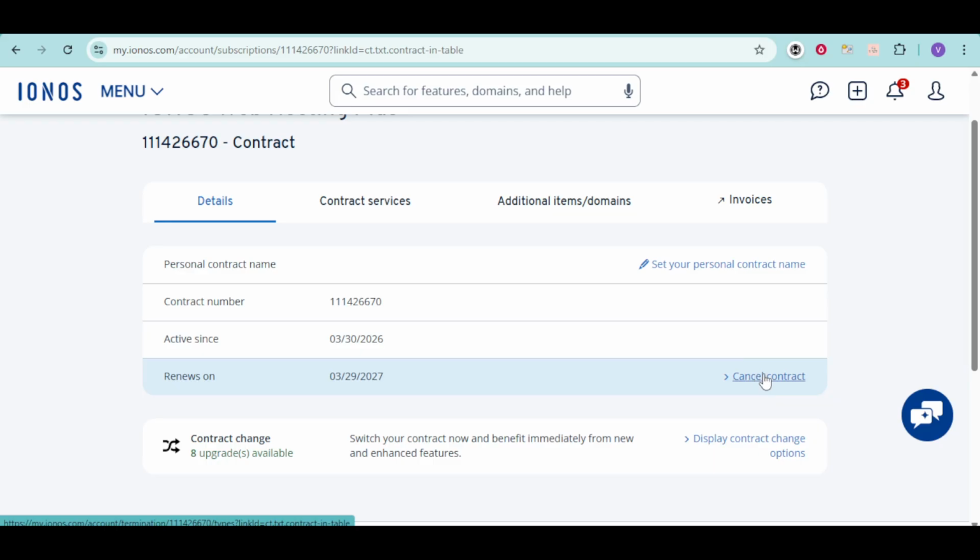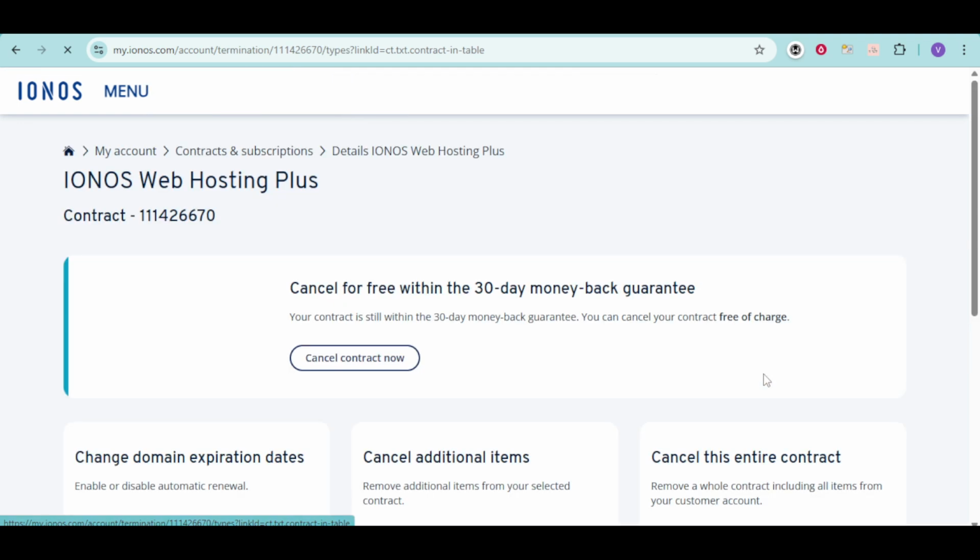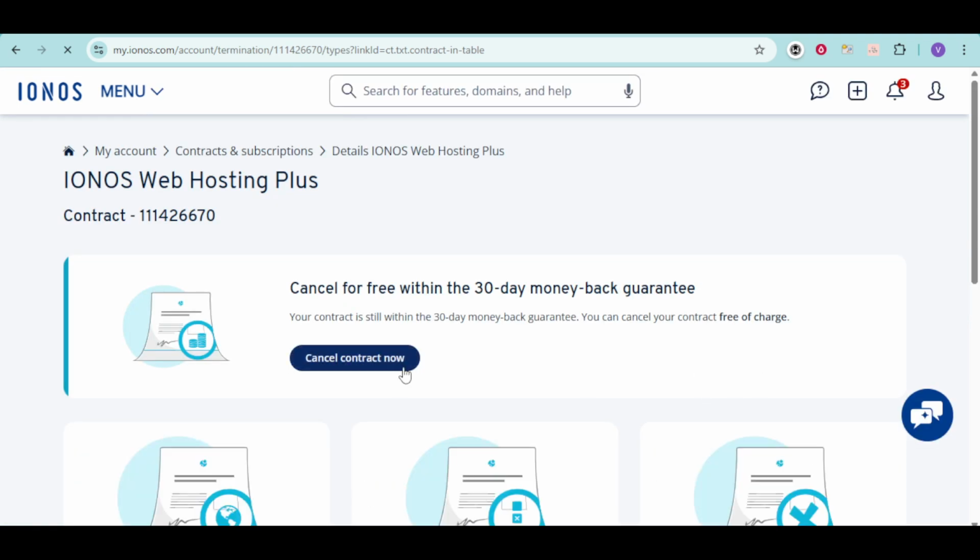After you click, you may be prompted to confirm your decision, choose a reason for cancelling, or review any final information like the end date of the contract or remaining term. Follow any on-screen instructions carefully. If there are options for when the cancellation should take effect, such as at the end of the current billing period, make sure you select the option that works best for you.